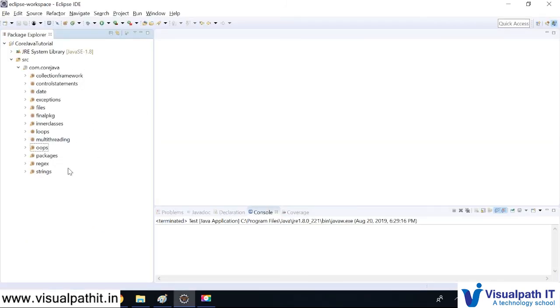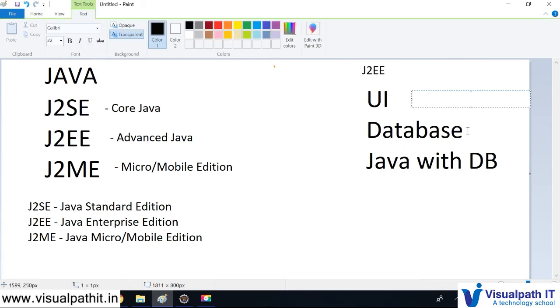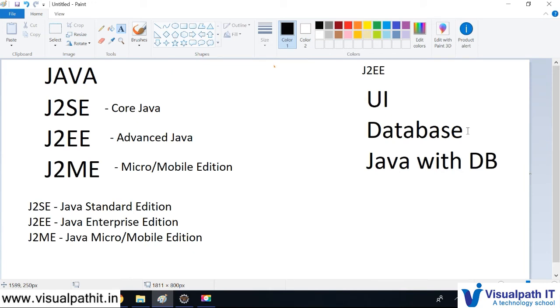The more knowledge you have, the more useful it is for developing applications using J2EE. In J2EE, we're going to cover UI, using HTML. For the database, we'll be using either MySQL or Oracle DB. There are a lot of open source DBs we have, and we can use any one of them. And for Java with database connectivity, we'll be using JDBC, which is obvious for Java developers. These are all the topics we're going to cover.